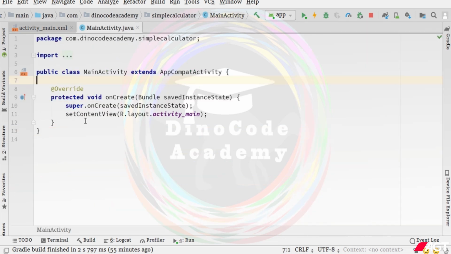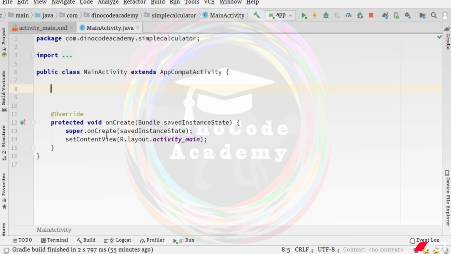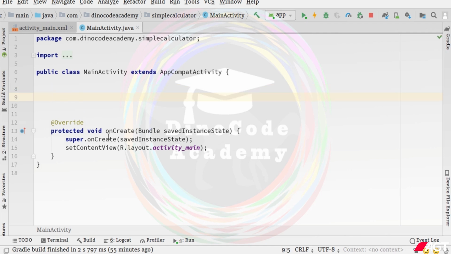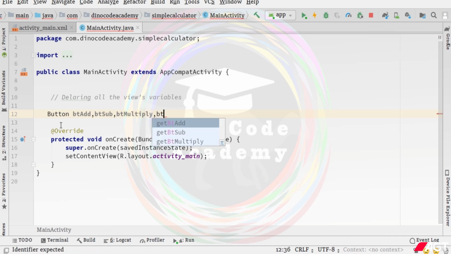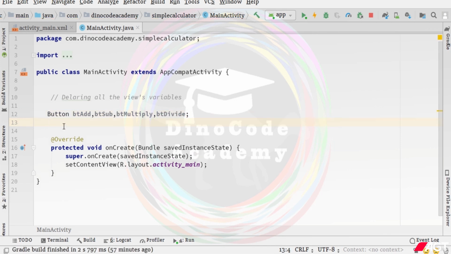So here at the top, first declare some variables that will fetch all the buttons, edit text and text view. So first writing a comment, it's time to declare the variable for the button. So simply type Button, then again the name of the variable that you want. So I'm going to name my variable as btAdd. Then for subtraction, I'm going to name the variable as btSub, which is short for subtraction. Then for multiply, simply type btMultiply. Then for divide, I'm going to use btDivide. Then semicolon.